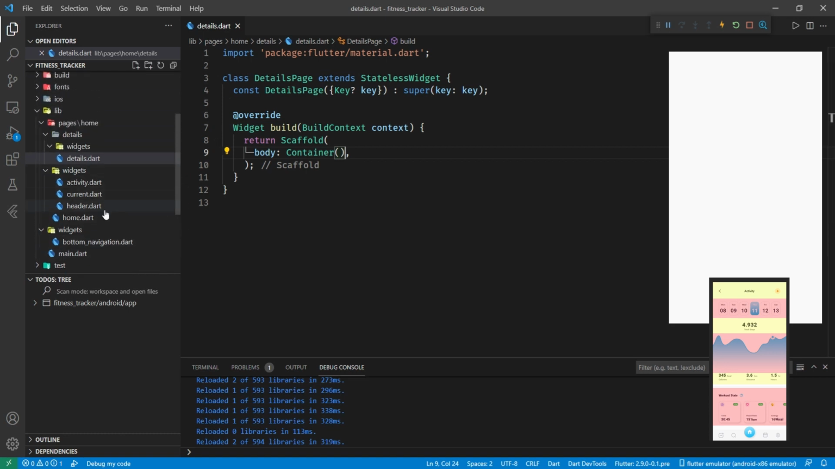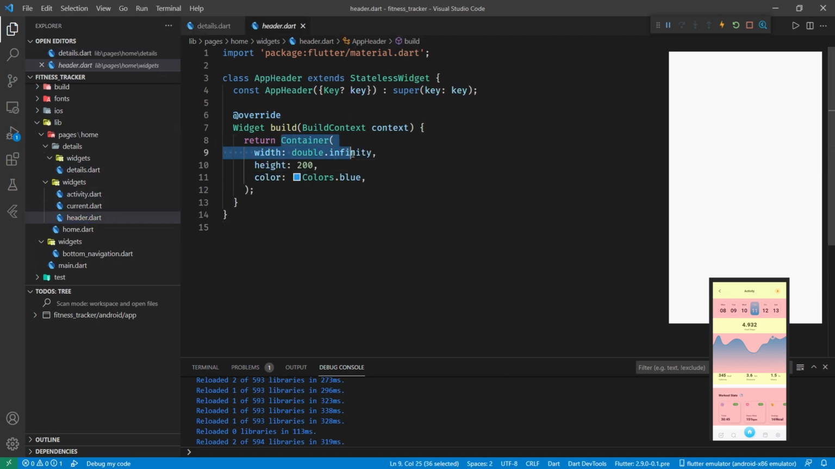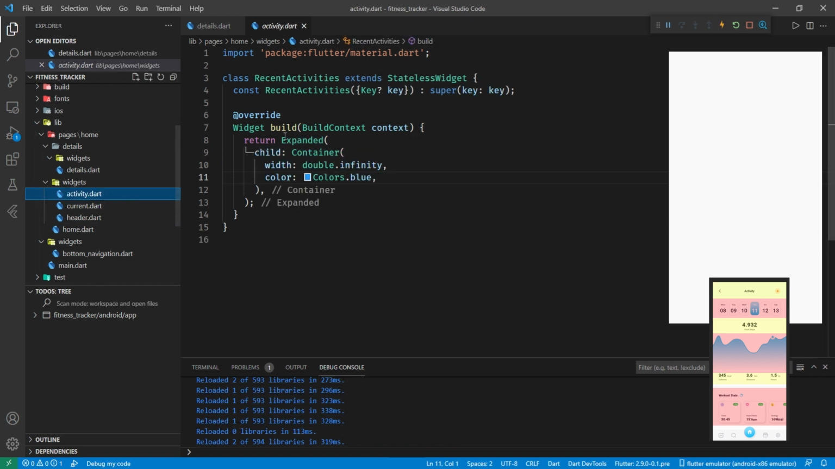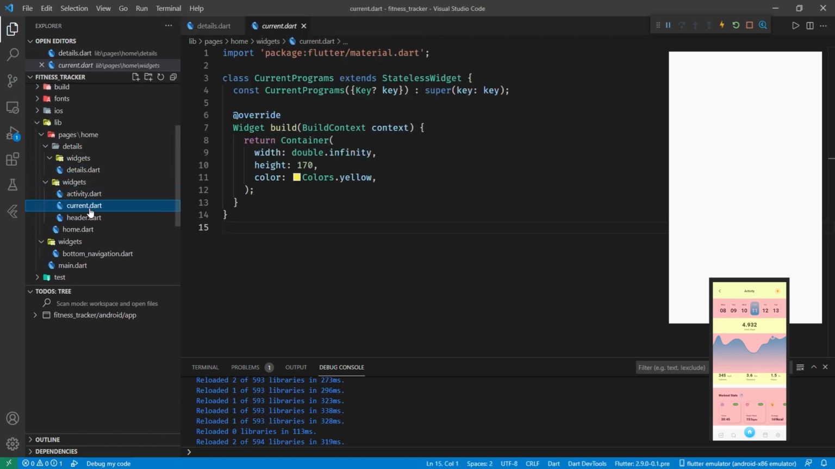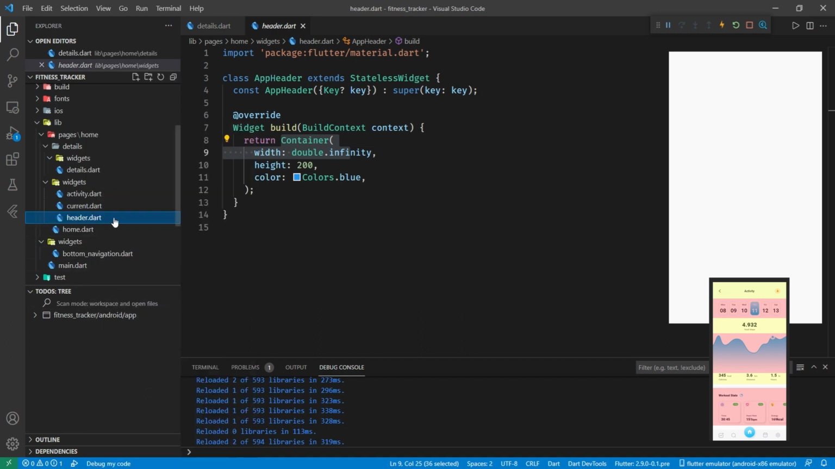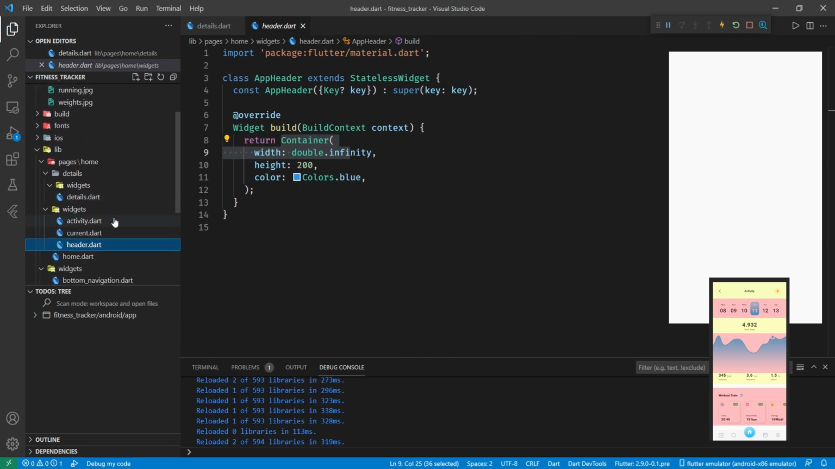And we're going to take one of our widgets. It doesn't really matter which one, except it needs to, well, it does matter which one. One of our widgets, if you remember, the activity has gotten expanded. So any of the other widgets, either the current or the header, we're going to copy that. I'm doing it this way just to demonstrate that you can create widgets in many, many different ways.